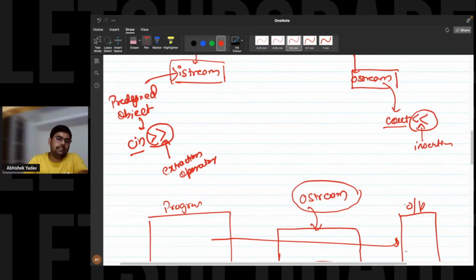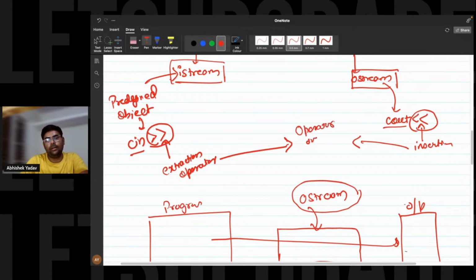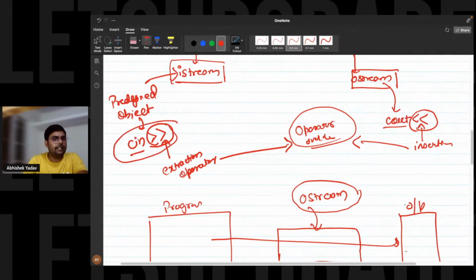The extraction operator and the insertion operator are your operator overloading. Inside these overloaded operators, the code is already implemented. You don't have to go through the code or the logic implemented there. You just have to use the keyword cin and the extraction operator, which is responsible for taking the data from the keyboard and storing it inside the variable, your data structure or permanent data storage.